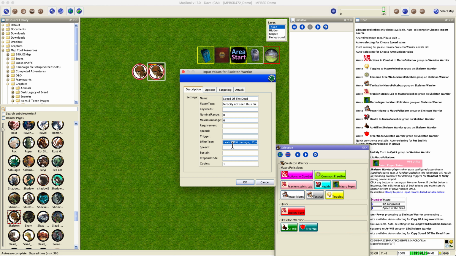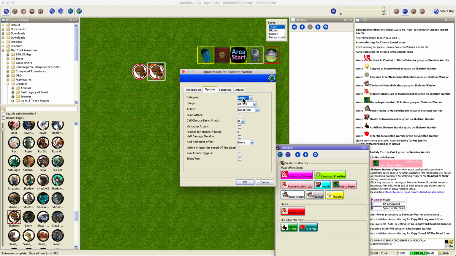And this looks good. Again, as I was saying before, this one doesn't have any keywords, but watch that. And the effect text looks like it came out good. And it is a utility, at least in my judgment. It is at will, and it's a no action. And you know what? We know that he's able to do this on an opportunity attack. So tell you what, how about we define a trigger for this? So it's going to ask us, well, when do you want Speed of the Dead run? And we will answer opportunity attack when it asks us that.